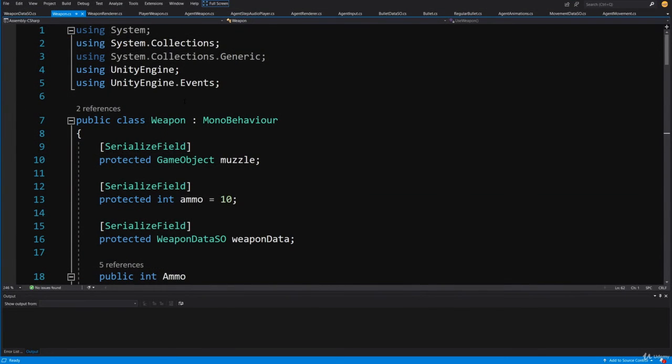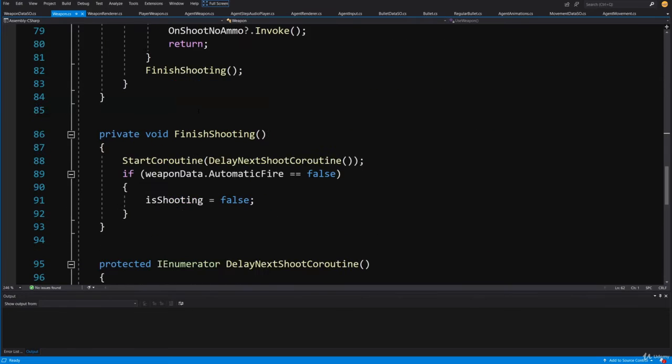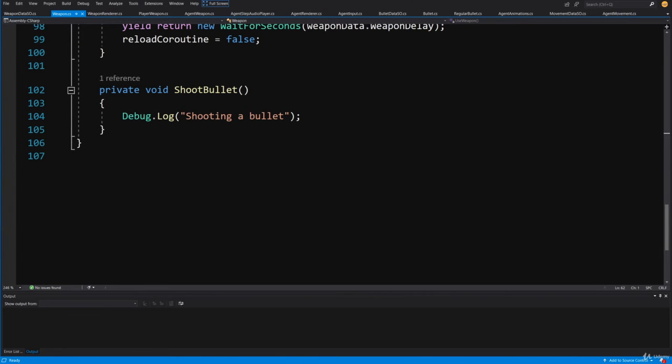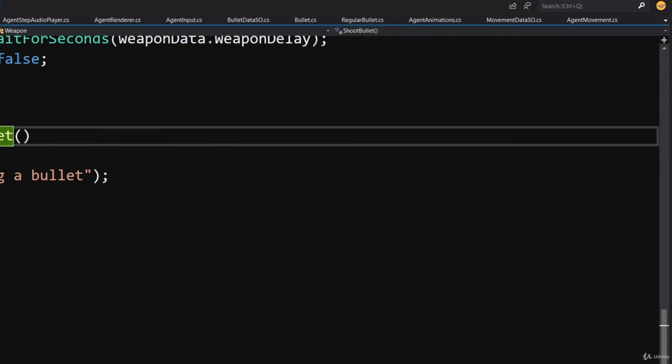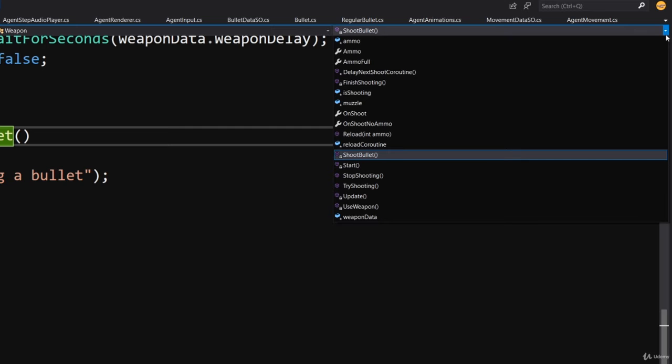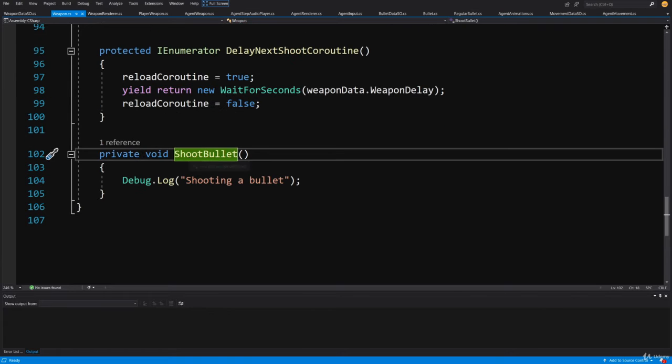Great. We have a lot of code here already created, and what we will want to do now is slide down to where our shoot bullet is. If you can't find it, you have this useful drop-down list in the top right corner of the code editor, and you can see all the methods and all the fields. We can choose the shoot bullet method, and we should be transported to this method in our code editor.